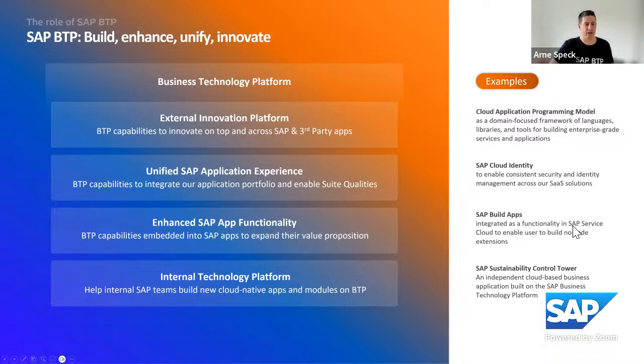So we're leveraging, and it's also what we're doing with AI. You heard about our embedded AI strategy, our business AI strategy. This is exactly what we're doing here, right? We're running and managing the AI scenarios for the applications on top of BTP and integrating them into the applications. Then it's also the platform to unify the experience of our different application experiences.